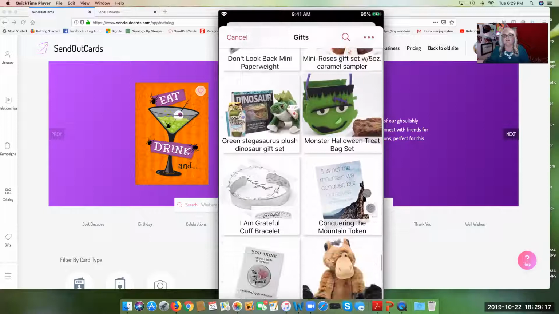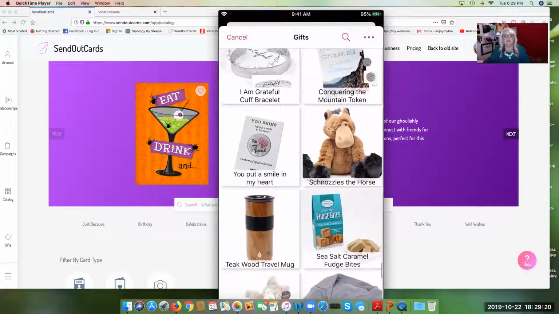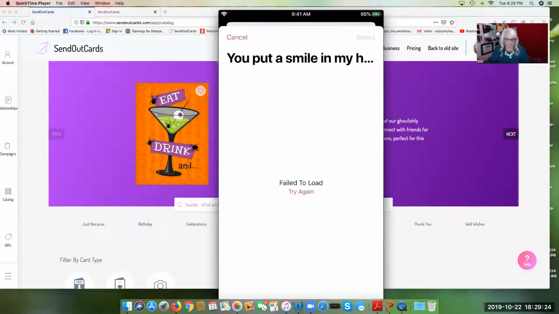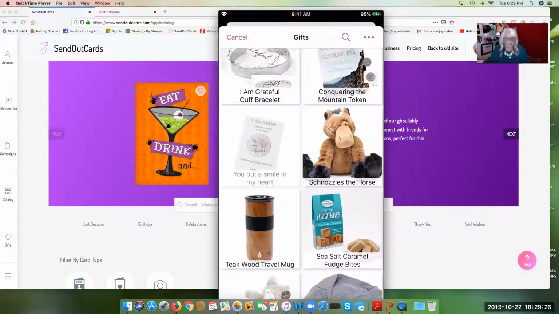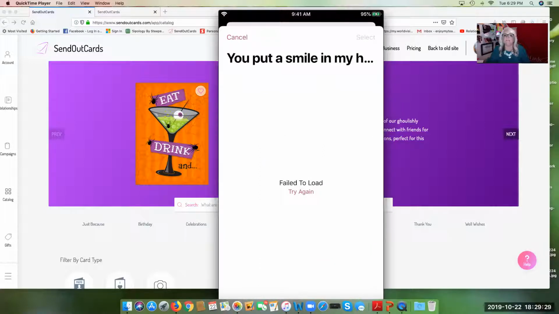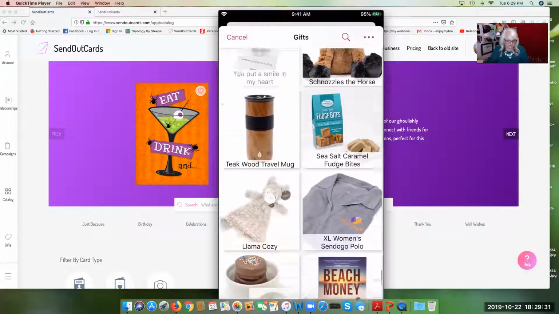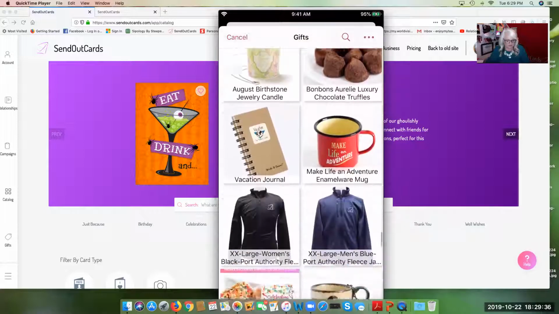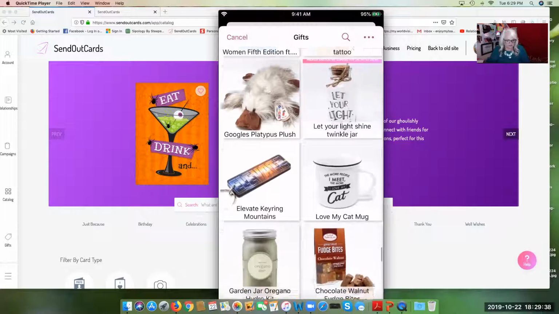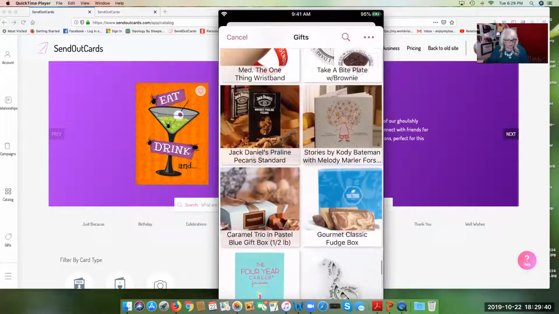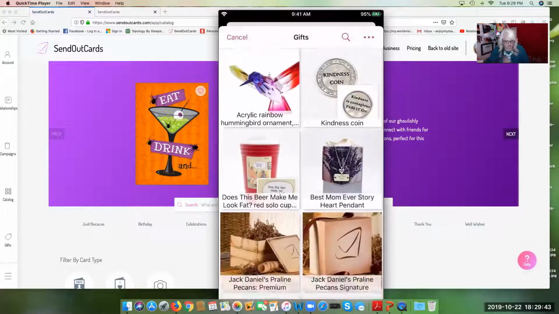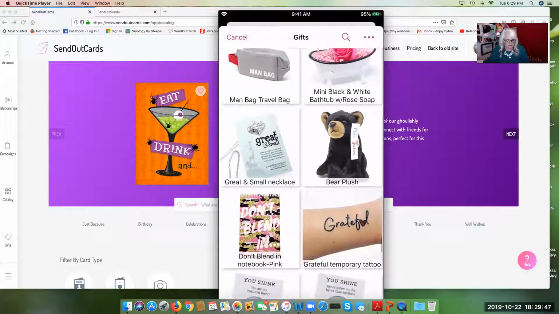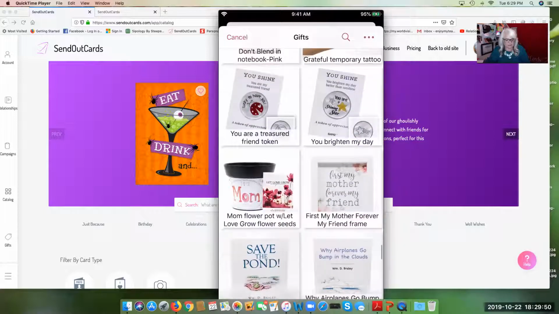Now, let's go in and make her feel good. Well, here's one. You are my sunshine. Oop. Why didn't that load? Well, I guess I can't select that one. Oh, you know what? The caramels. The caramels are so good. Let's find the caramels. Oh, here's a kindness coin and grateful tattoos.